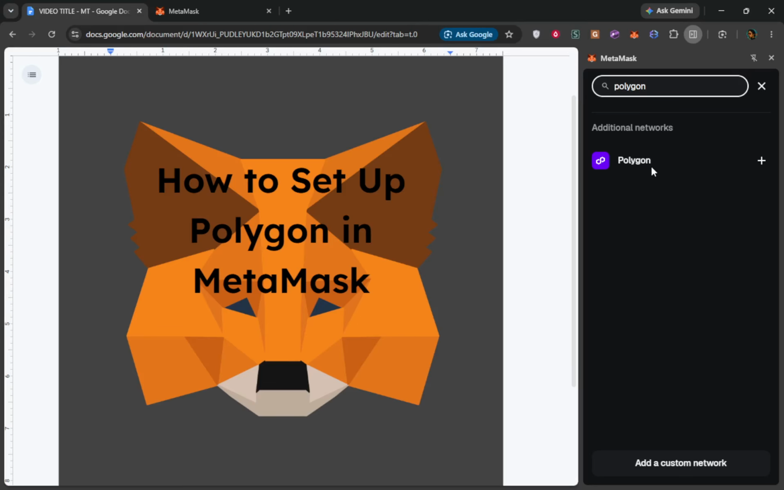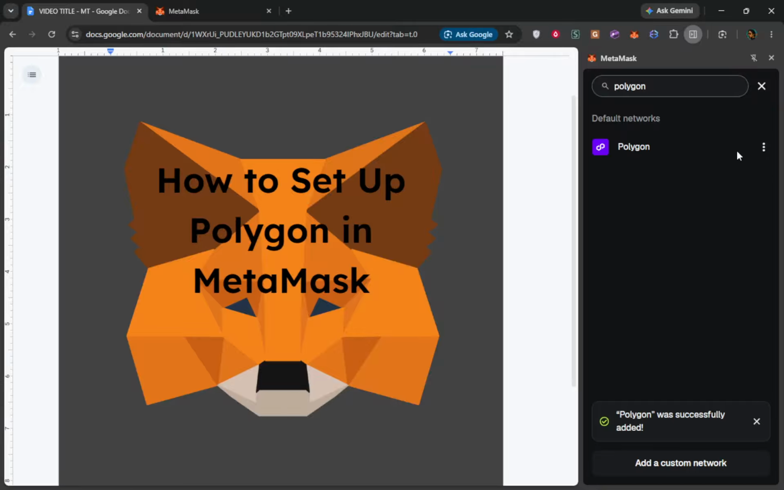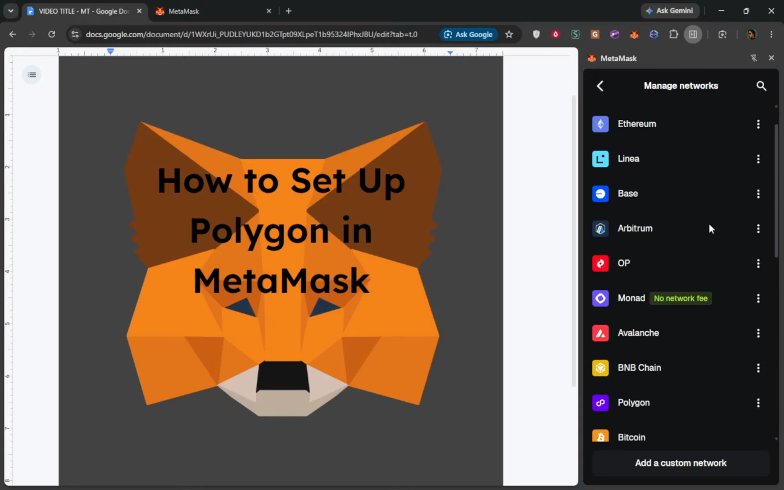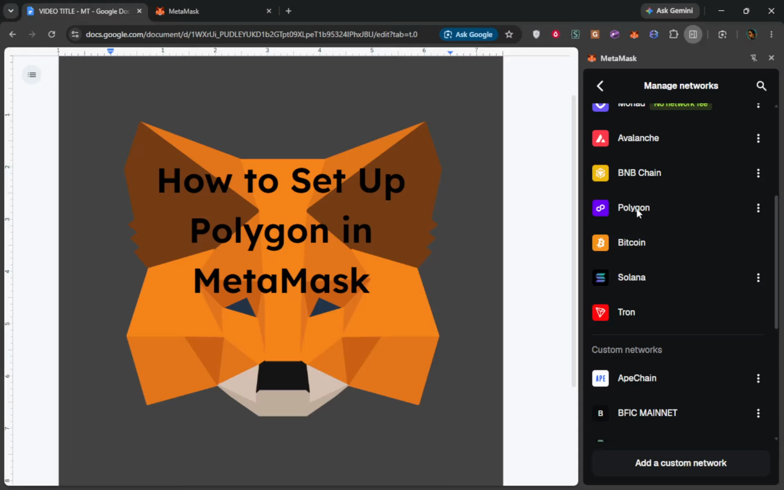Now, select Add or the plus icon next to Polygon. When you find Polygon, you will notice an option to add it to your network list. Tapping this will initiate the process of including Polygon in your MetaMask settings. This step is significant because by adding Polygon, you will be able to transact on its network and take advantage of its lower fees and faster transaction speeds. You will see a confirmation appear indicating that the network has been successfully added.